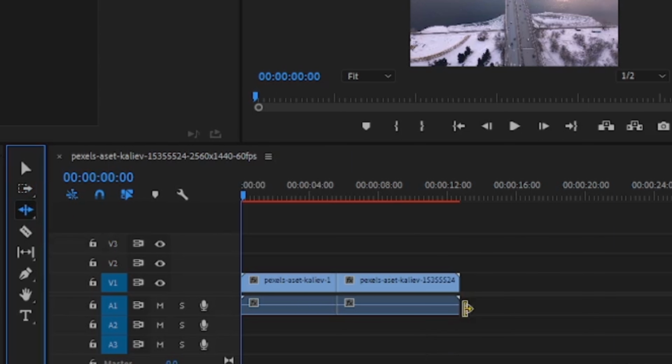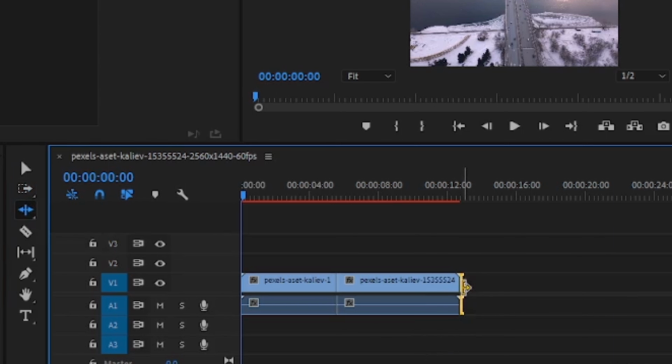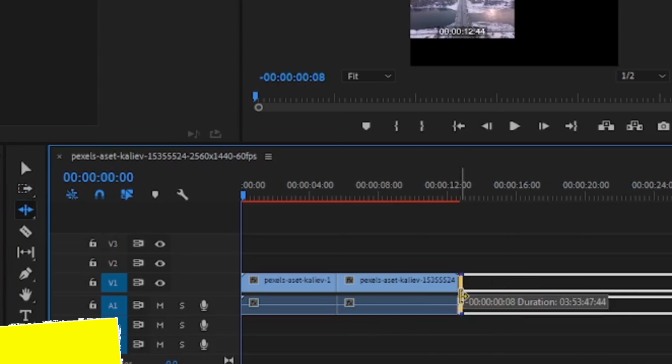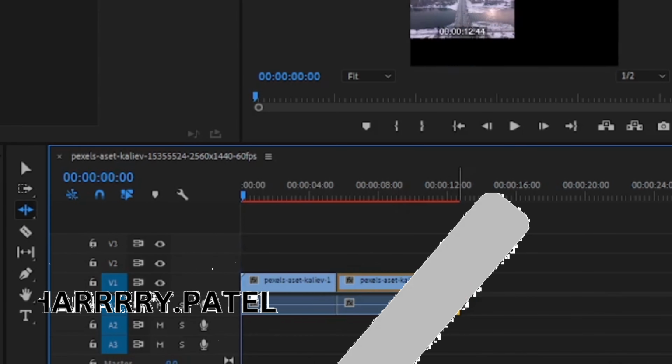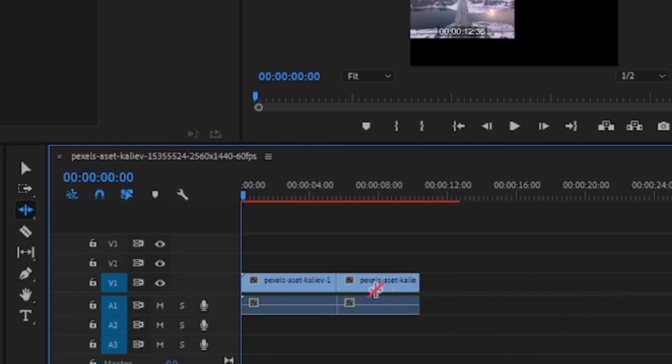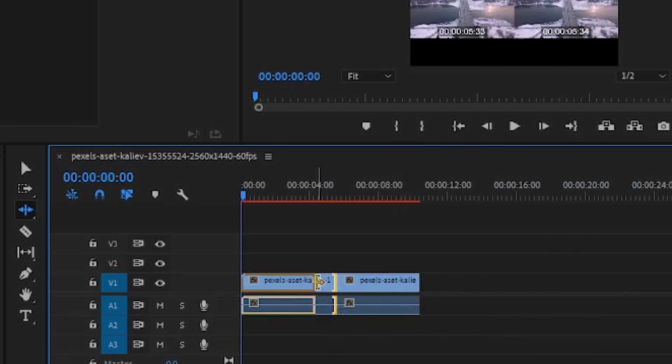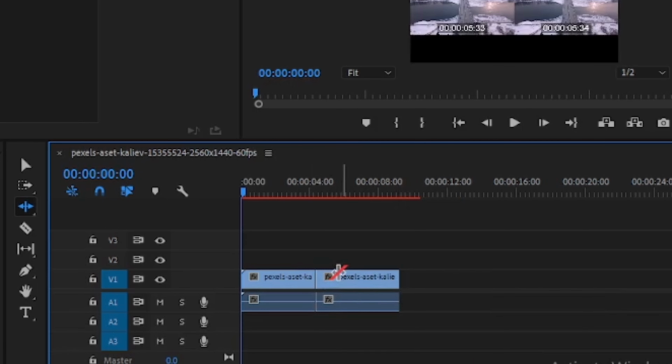Third, ripple edit tool. The ripple edit tool lets you adjust the length of a video clip while automatically adjusting the rest of the timeline accordingly. It comes in handy when you want to close gaps between clips without manually shifting each subsequent clip.